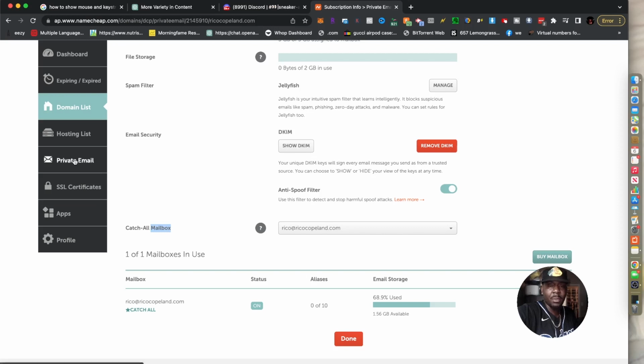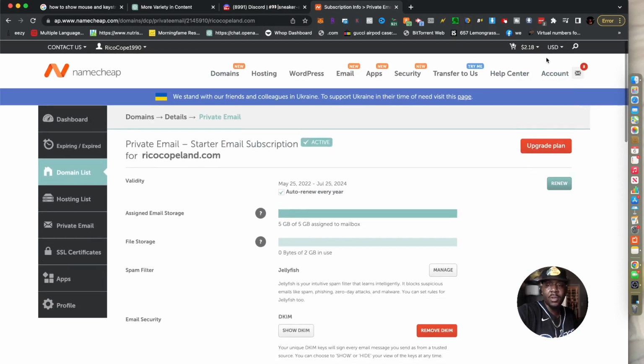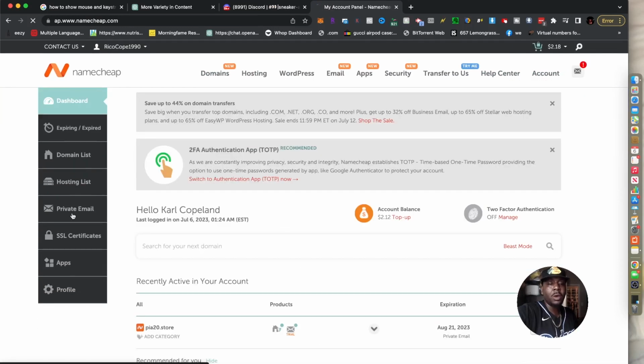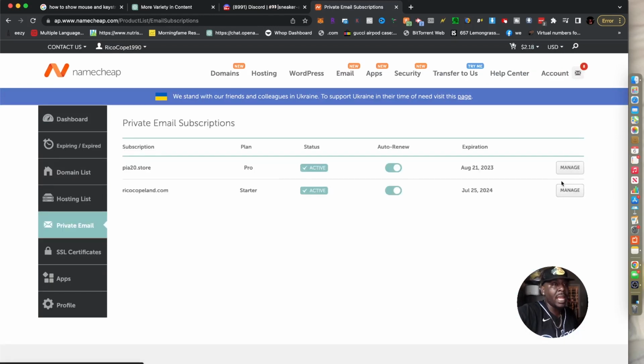That's step by step. It's literally that easy. Come over here to account, go to dashboard, go to email, and then boom, you would manage it. But you have to add that in the cart at the beginning, or you won't have it. So the next thing you're going to do is we're going to want to create some Nike accounts.